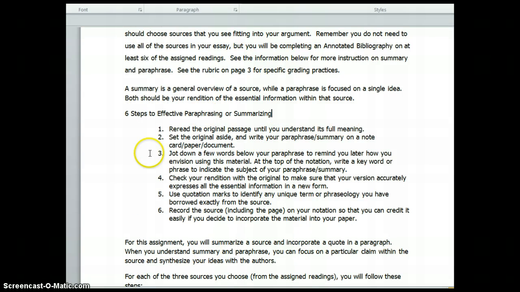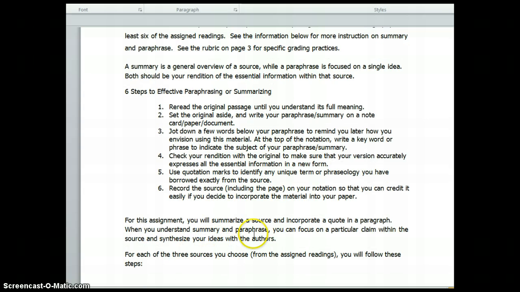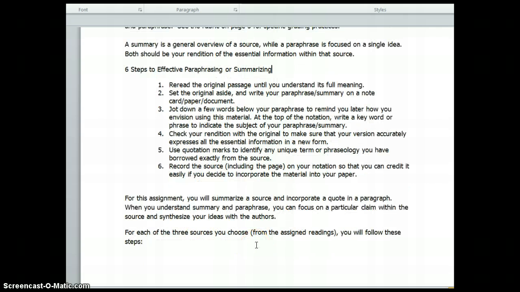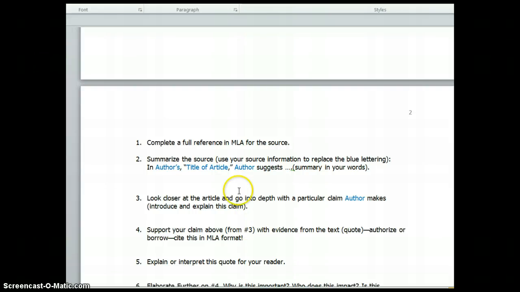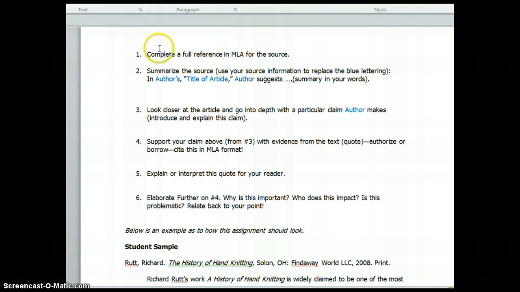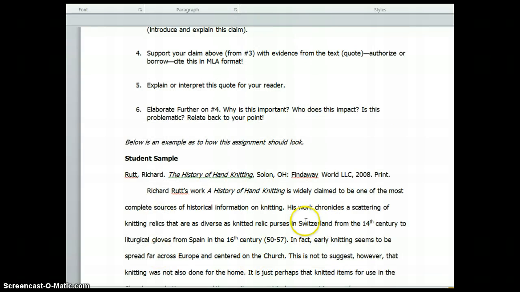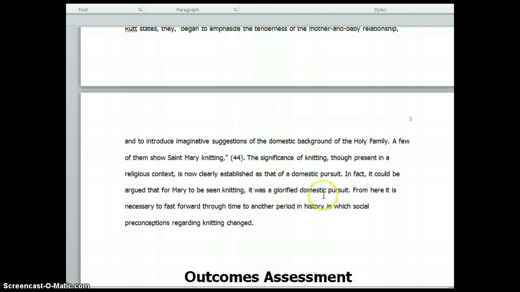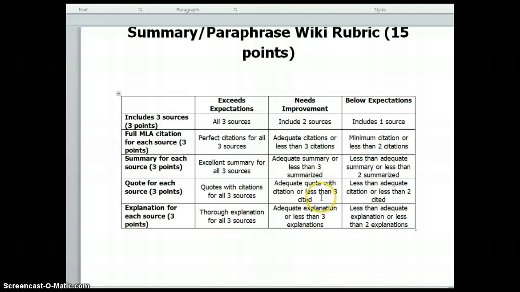So here are some instructions for how to do an effective summary or paraphrase. So you're going to summarize the source and incorporate a quote in a paragraph. And you're going to follow these steps for your assignment. So for each of these sources, you should complete this. If you complete this for those 3 sources, you can easily include those in your annotated bibliography, and then you will just need to do 3 additional. So it's kind of to make your workload a little less. And then I have an example of what this should look like. And the rubric is listed here for this assignment as well.